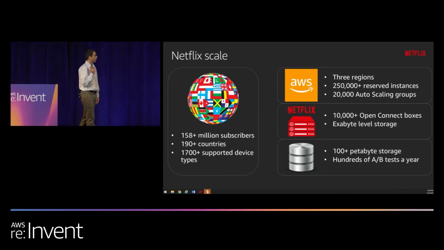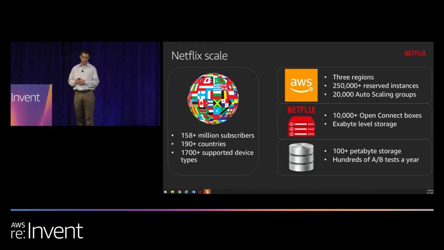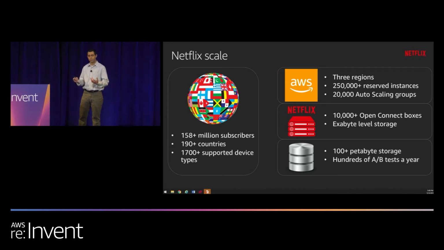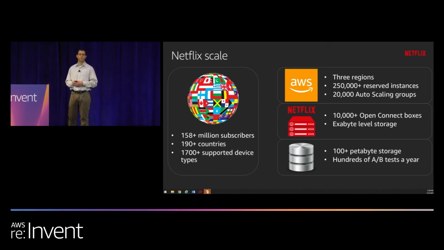All right, so for the purposes of this session, I think the most relevant number here is 250,000 reserved instances across 3 regions and across over 20,000 ASGs. That's the global Netflix footprint. So, well, obviously, it takes some effort to manage this capacity. How do we do this? With some help from AWS auto-scaling. Let's go through some features that we use, and later we do a deeper dive on dynamic scaling.